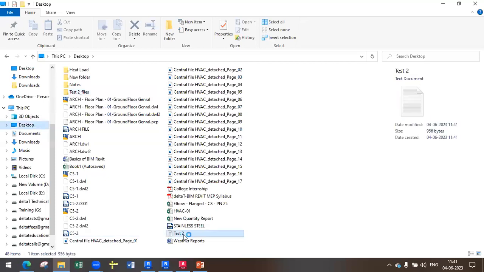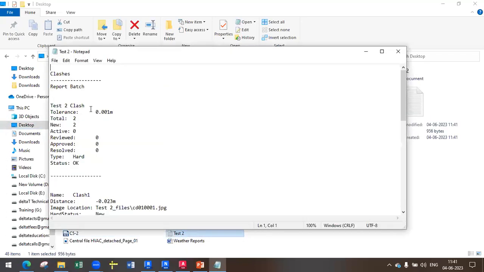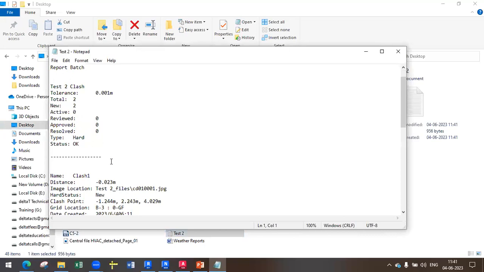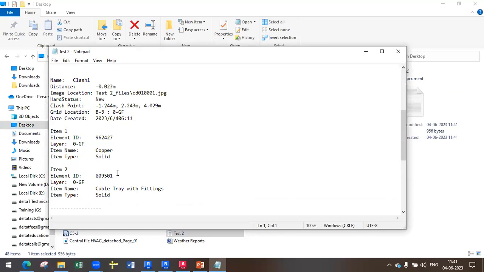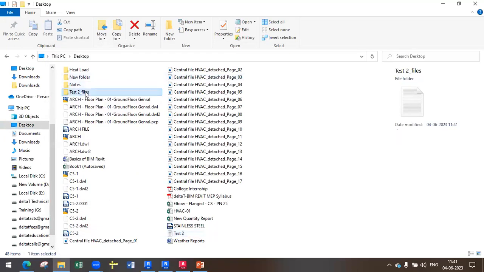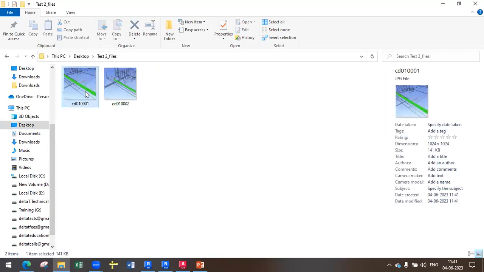Okay, here you can see we have hard clashes. Okay, so the clash point, everything is given here. Copper pipe, cable tray fitting. And same thing, the best part, it gives the images also.